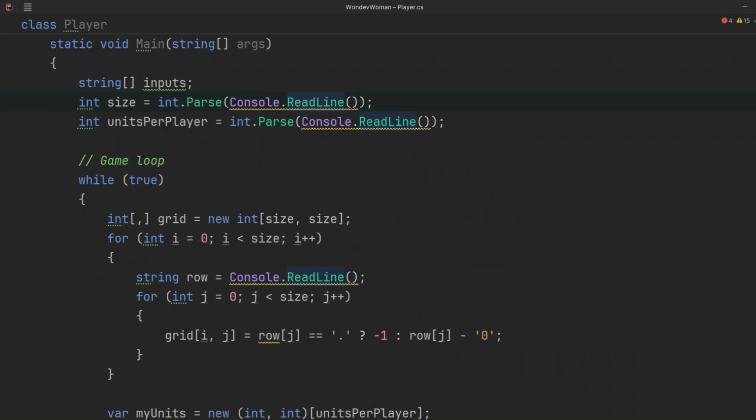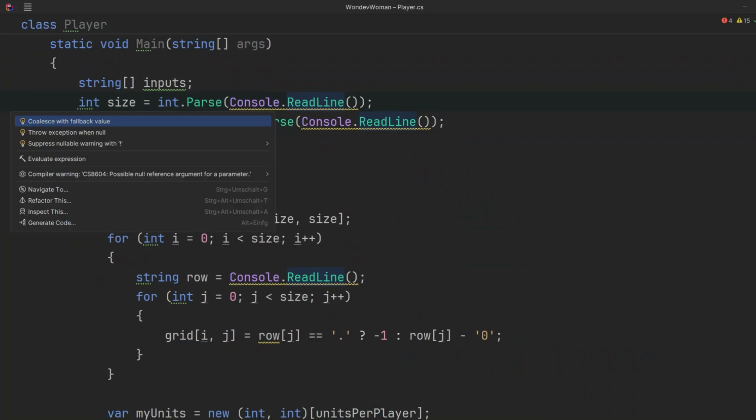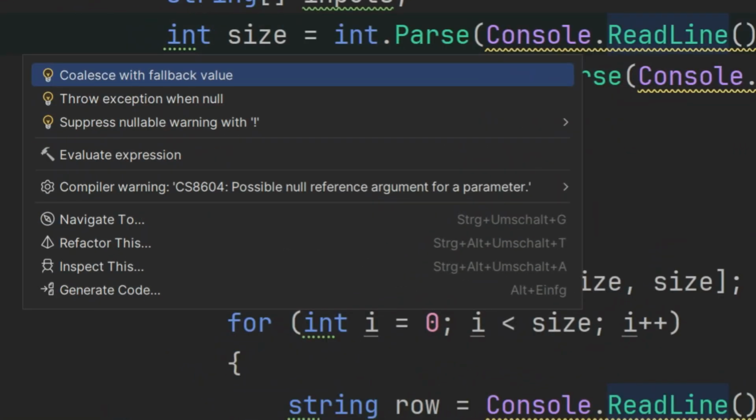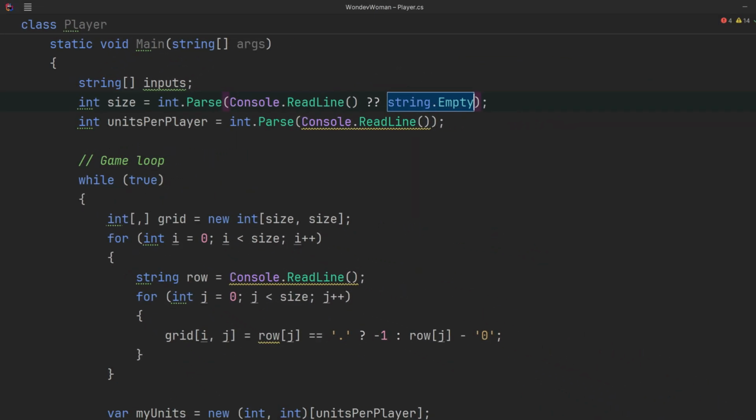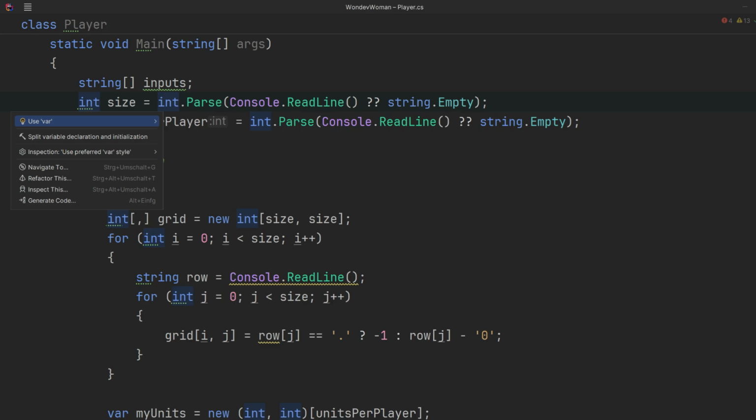Like each of those, you have this Alt+Enter hotkey that allows you to react to it. And you can choose basically, do you want to coalesce it with a fallback value, throw an exception, or suppress it with a nullability one, which I wouldn't recommend. Just hitting enter on that, you get, oh, that's it. And you do it again here, and these warnings are gone. Oh, what was this? Oh yeah, you can use var in this and this.